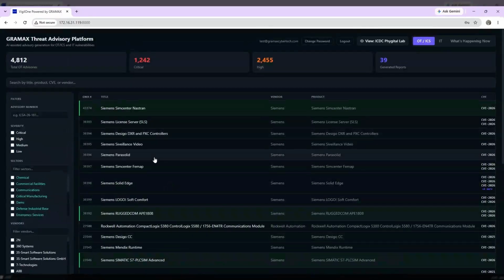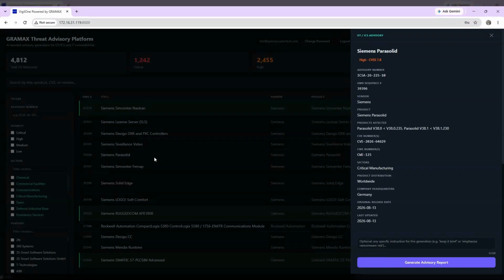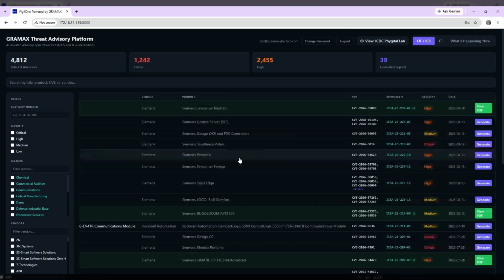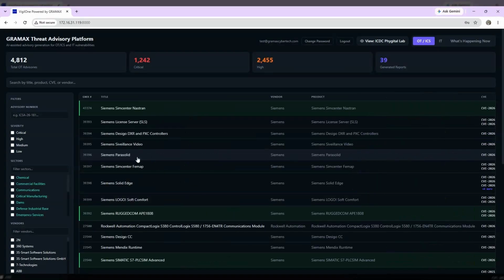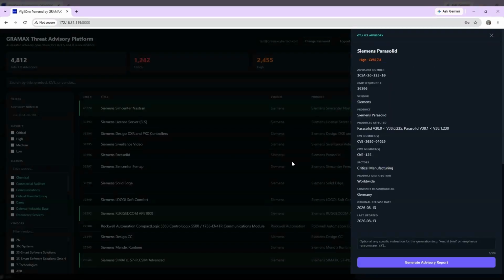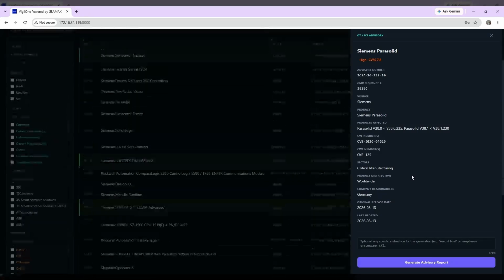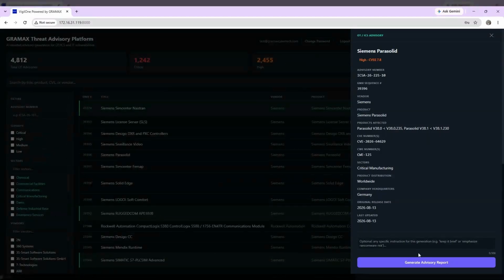Siemens Parasolid. So I'll click on Siemens Parasolid, and as soon as you click on this advisory, as you can see, you can see the details of the advisory here. And as soon as I click on this Siemens Parasolid advisory, I get certain details about my advisory. To generate a report, you need to click here. But before you click generate advisory report, this is something that you would like to know and understand.